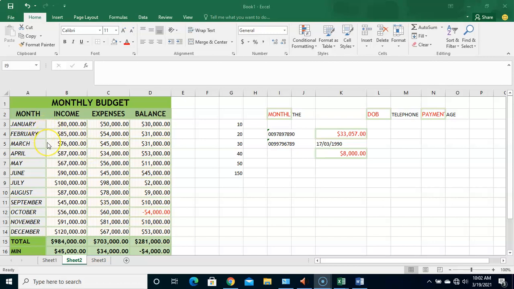Now, how do you create charts? How do you do that? It's very, very simple. So the first thing to do is to select the cells that contain the data set. Do you understand what I'm saying?